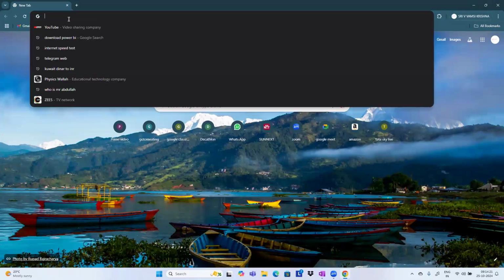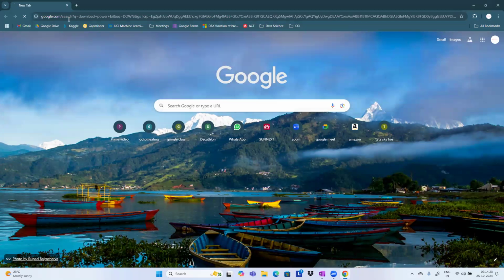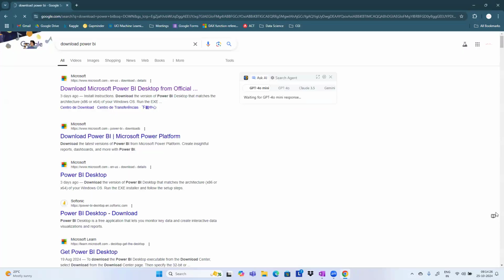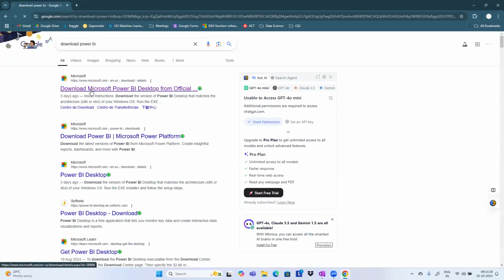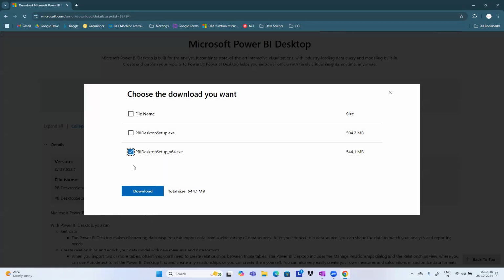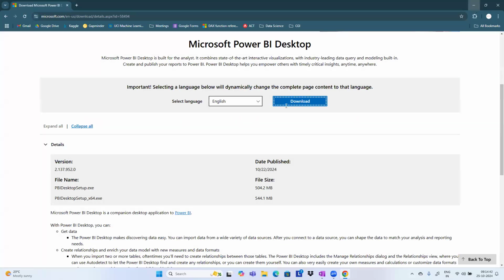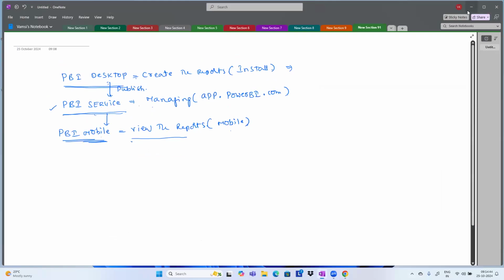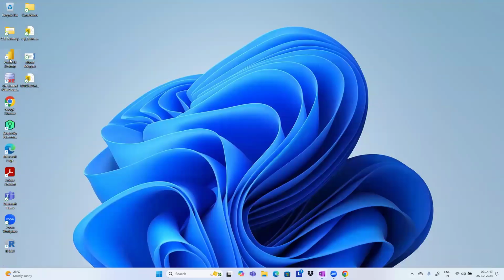So what you did, asking, download Power BI, go to download Power BI, go there. Here you can see download Microsoft Power BI desktop from official website. Just you have to download this. Have you downloaded this? Okay, this one. The second one I told you to download, right? Okay, download, and just you have to install. Nothing is there. Once it is installed, it gets installed here. This one.